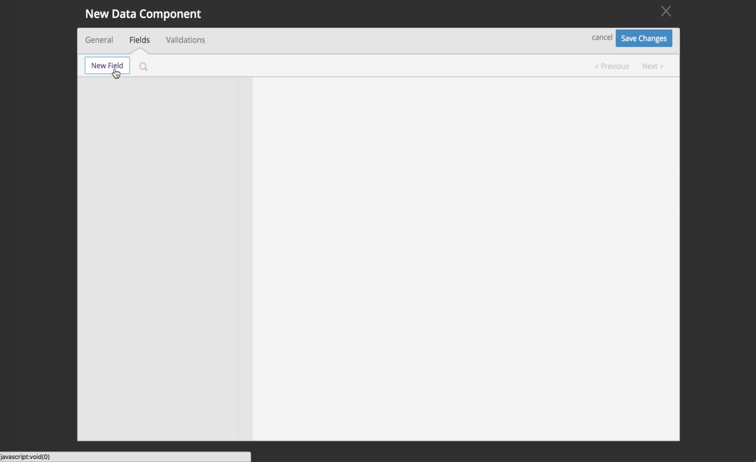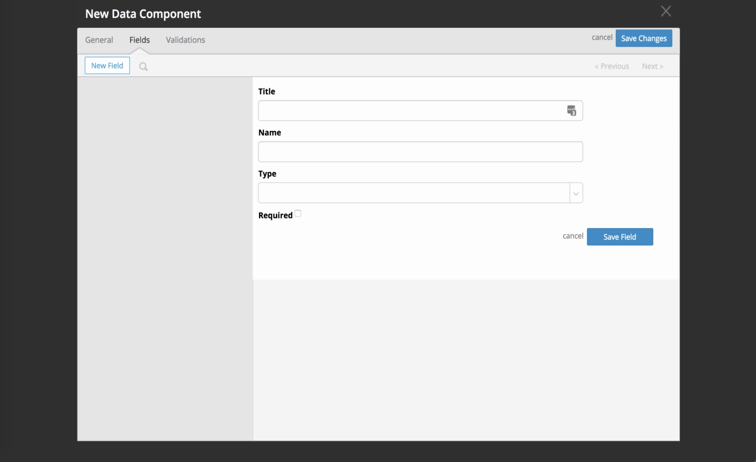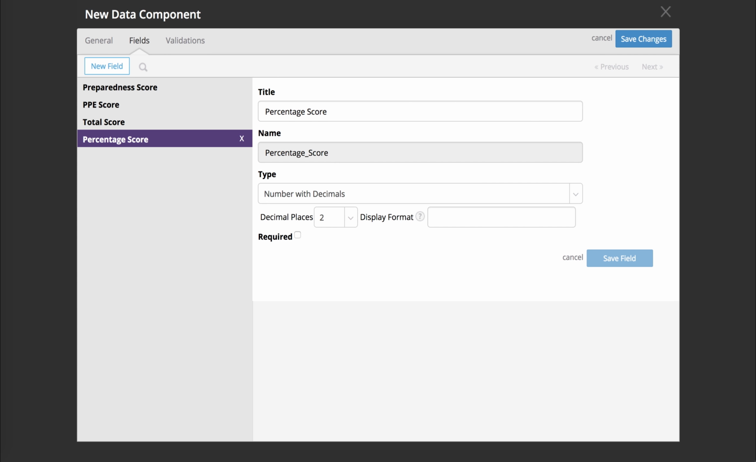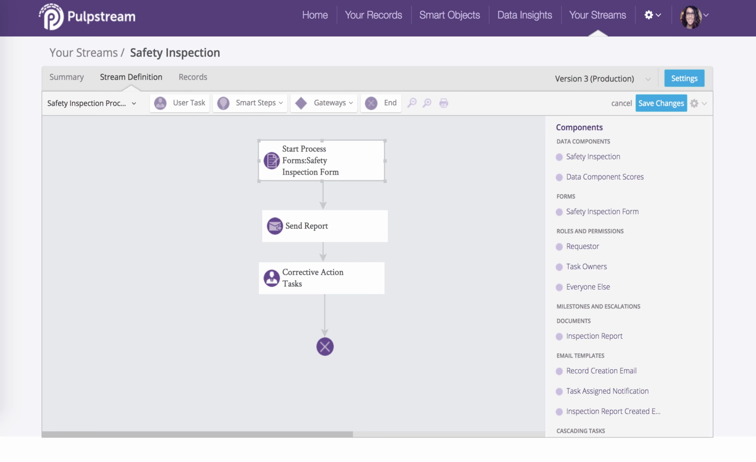Now click on the Fields tab. Add 4 fields with the attributes that you see on your screen. Pause the video while you do this. When you're done adding those 4 fields, your new data component should look like this. Now click on the blue button to save your changes. Your workstream definition canvas should now have 2 data components on the right side of your screen.